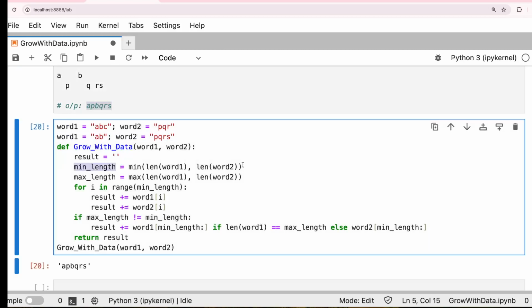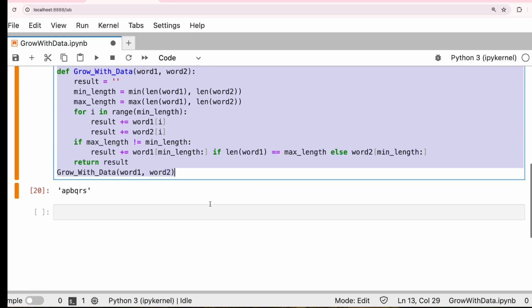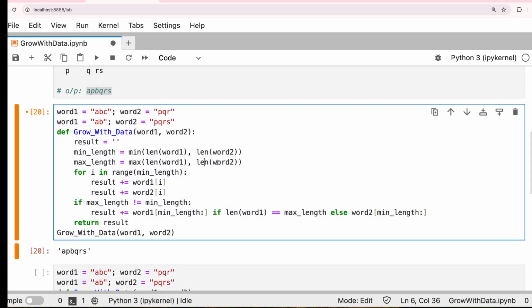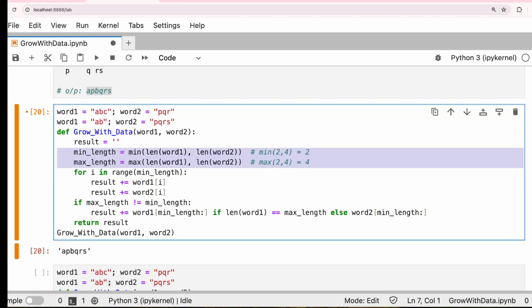Okay, let's take the second example and see how this works. So first we get the minimum length. Let's copy this code and go down and do it. So the minimum length for this is min of 2 and 4. Of 2 and 4, what is minimum? It's going to be 2. And the maximum length is going to be max of 2 comma 4, which is going to be 4. So first two variables are confirmed, max length and min length.